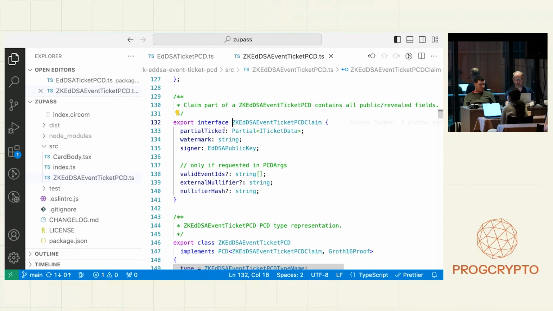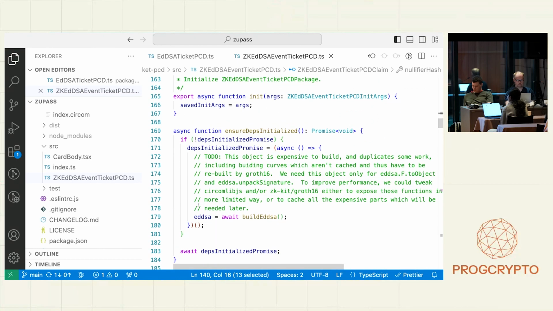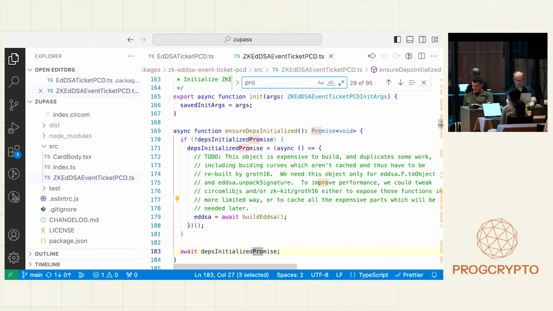Here's the claim. It's got what we call a partial ticket. This is just a version of that iTicket data that you saw before with some of the fields being undefined. That's because we're only revealing selectively. It contains a watermark. It contains the public key of the signer. It contains that list of valid event IDs. If I choose not to reveal my event ID, but just reveal that it is one of these lists, I can do that. It has the nullifier and the nullifier hash, which is part of that. Let me jump into the prove function.